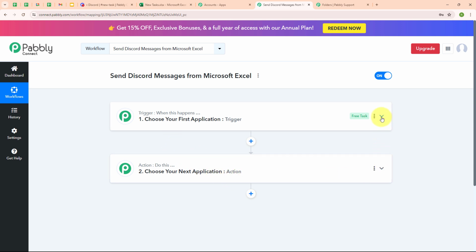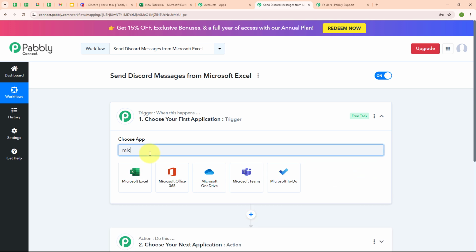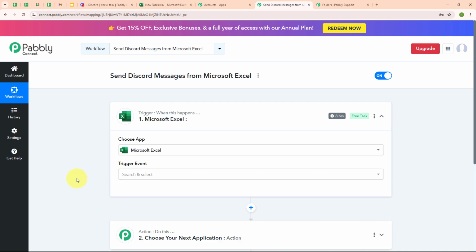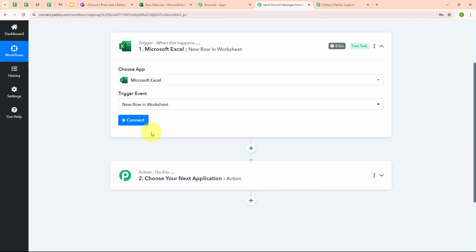Now let's begin with our automation by simply setting up a trigger. I'm going to select my trigger application as Microsoft Excel and my trigger event as new row in worksheet, so that whenever a new row is added in my Microsoft Excel worksheet, Pably Connect automatically captures the response. And now to connect my Microsoft Excel with Pably Connect, I'm going to click on this connect.